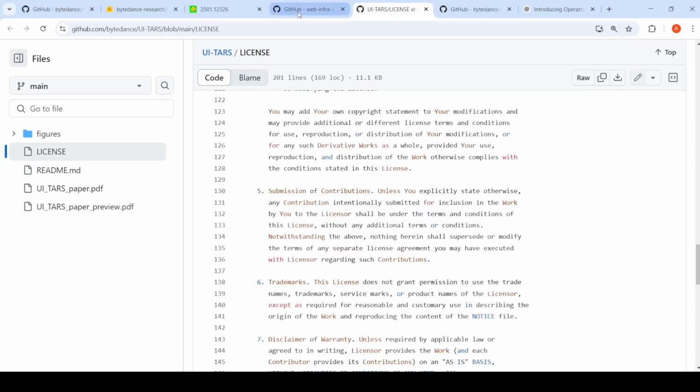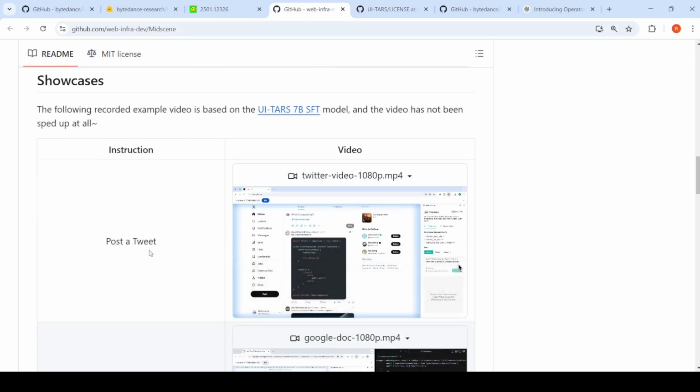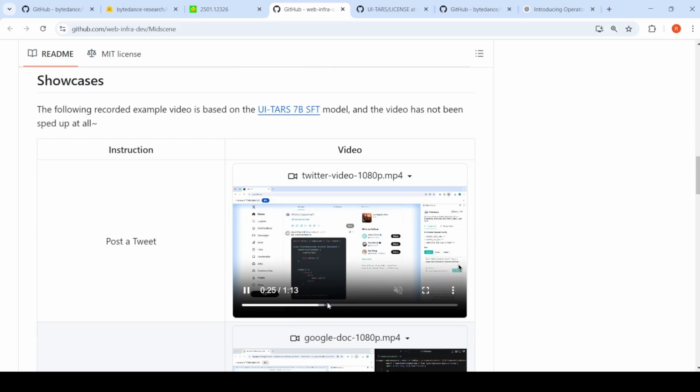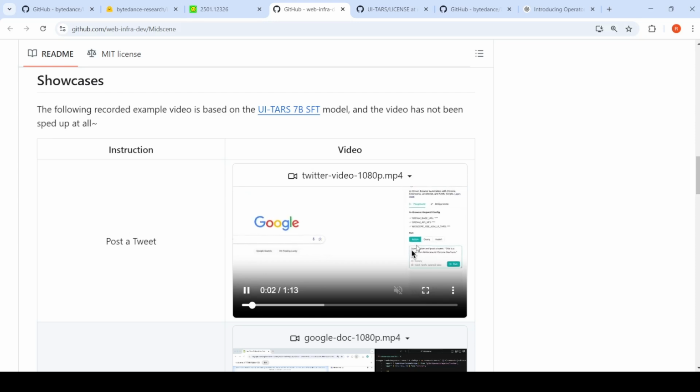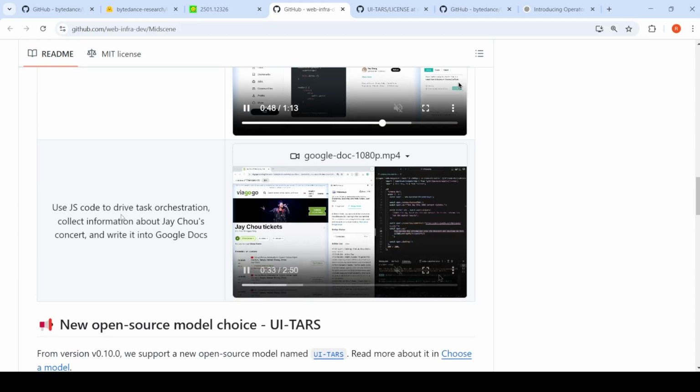Another thing they have over here is the web agent, which is on your browser. So this is like a browser operator: midscene.js. Here are some examples of the same post or tweet. You have this particular agent on your browser, and then you say to post a tweet, and it performs the actions automatically on your browser. It will log into your X account and create a post. You can also do something like drive task orchestration, collect information about some concert and write into Google Docs. So you can automate your browser actions. You can write something in these agents and it will automatically perform the tasks on the browser. So this is very interesting.